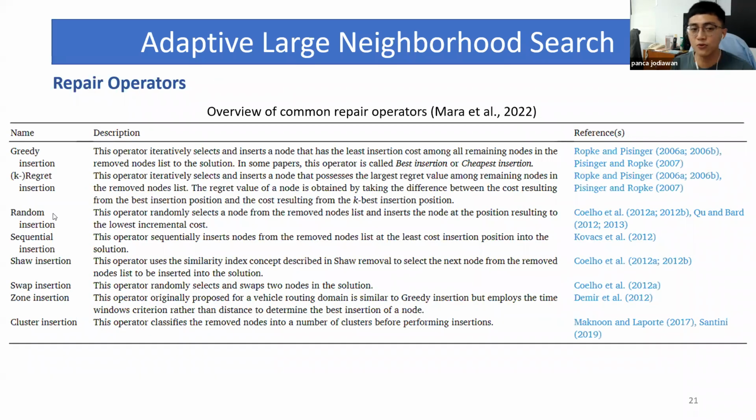And then now we move to the repair operators. Okay, so now I put the table of an overview of the common repair operators from the same paper. Here are listed some of the repair operators. And Dr. Wira, do you have any questions on the removal and repair operators? No, I don't have.